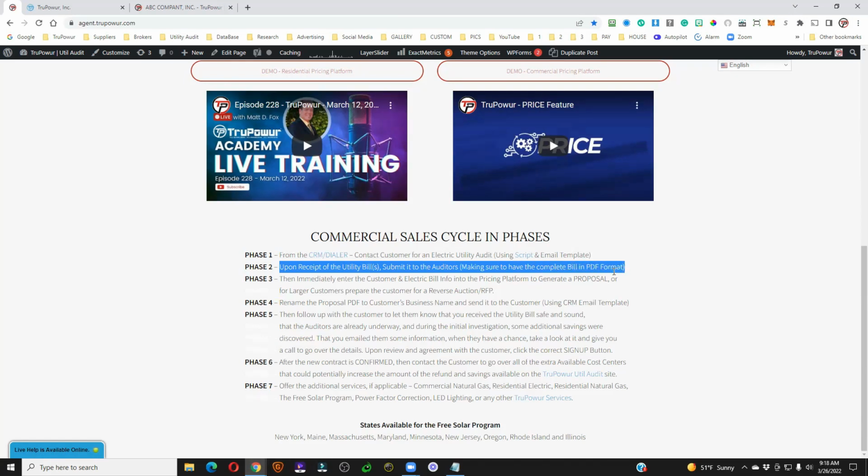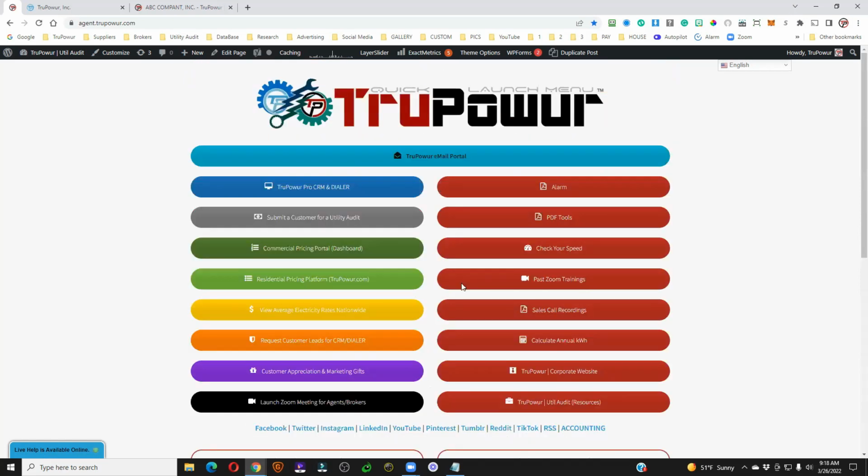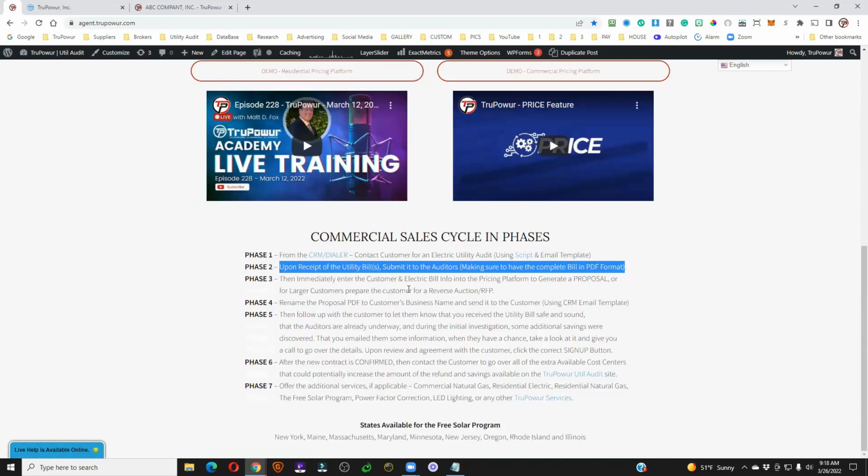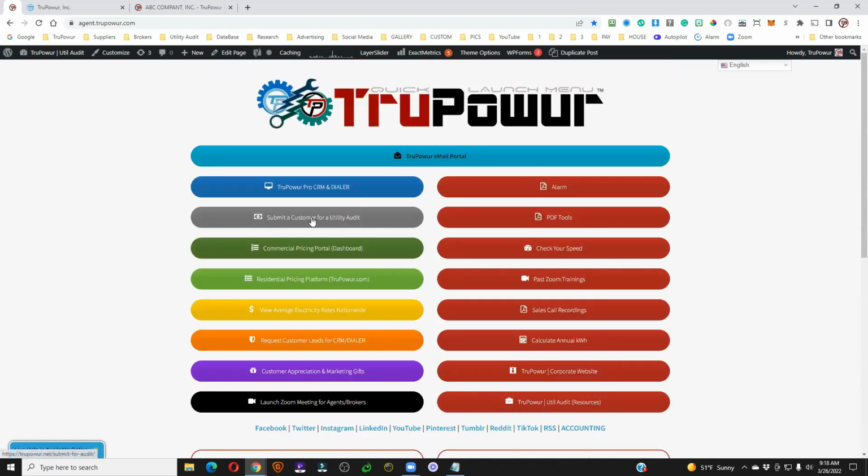If they've taken a snapshot of that bill and it's in an image or it's in any other format other than a PDF format, you can go up here to the PDF tools and use that to convert that to a PDF. But let's assume now that the customer has sent you that, it is in a PDF format, and now we're going to upload that to the auditors. So we will come up here to the submit to customer for the utility audit.